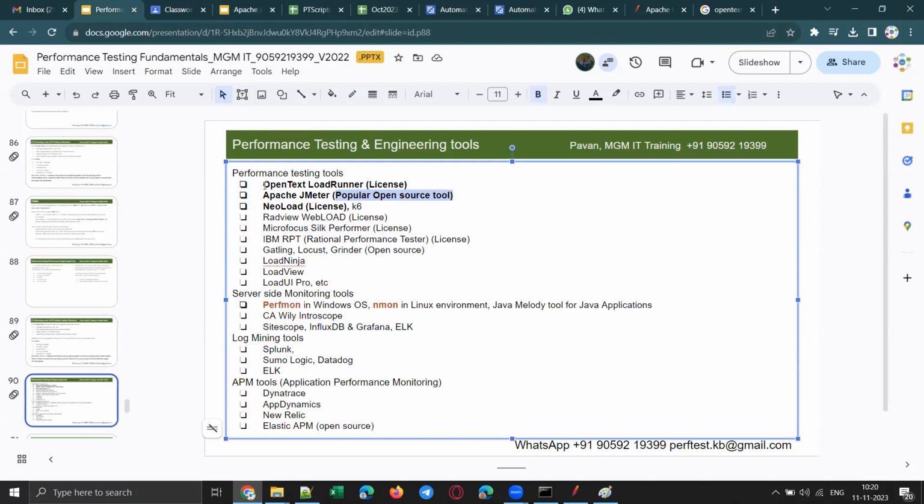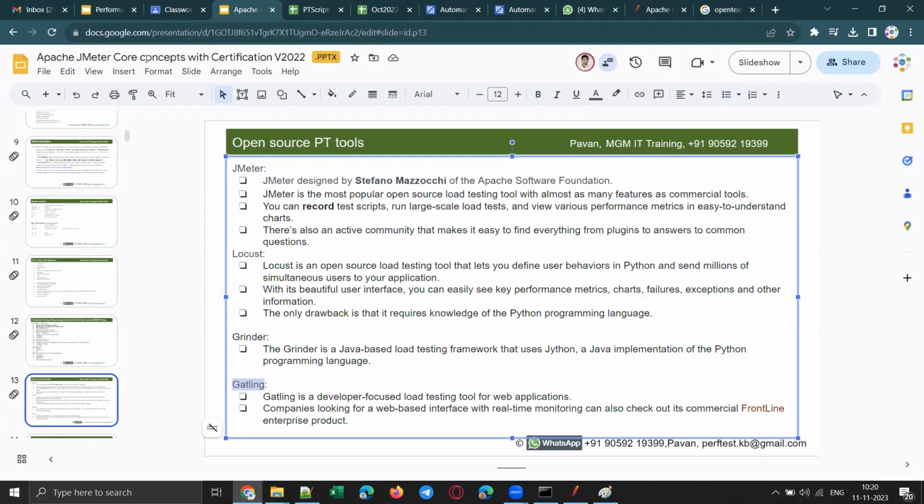And these are the licensed and open source tools for performance testing. Clear, guys? First LoadRunner and then JMeter. These two tools are competitors, and they have almost equal market share. Third one is NeoLoad. Then you have RadView WebLoad; RadView is the company name, WebLoad is the tool name. And Silk Performer, again owned by Micro Focus, so it should be called OpenText Silk Performer. Then IBM RPT, Rational Performance Tester, developed by IBM, is a licensed tool. And Gatling, Locust and Grinder are open source tools, as I have shown here, right?